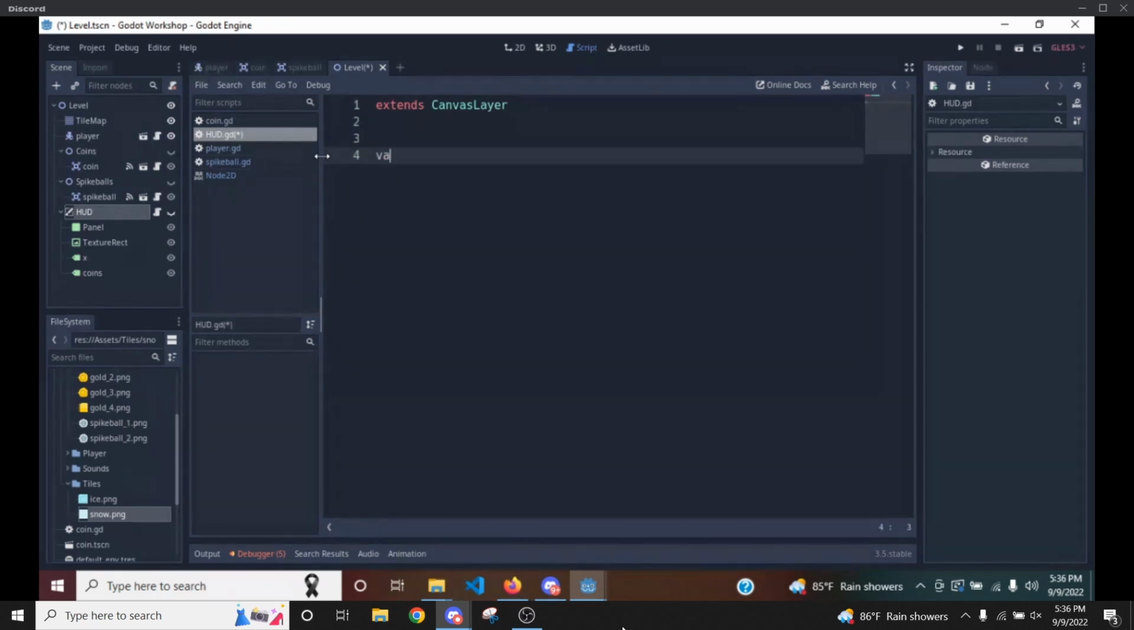So we're going to make a variable and call it coins. What this is basically doing is telling the HUD how many coins the player currently has. Obviously, when you start the game, the player doesn't have any coins, which is why we initialize it to 0. Next, we're going to call on ready.